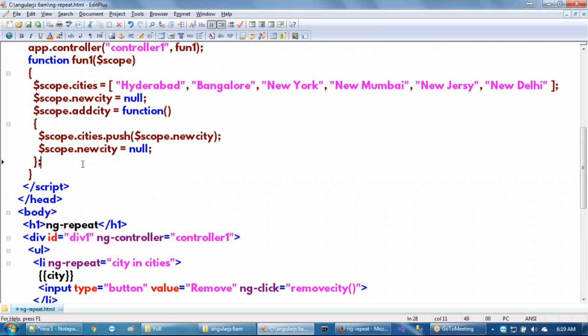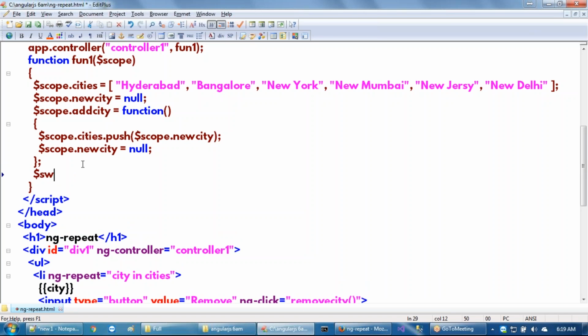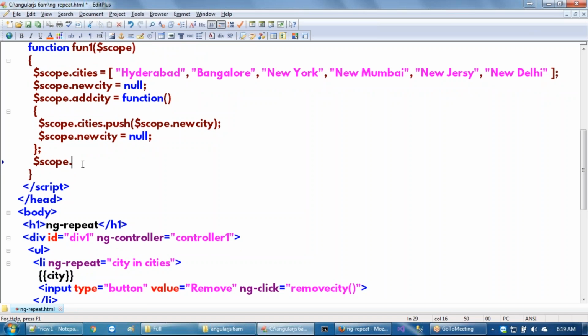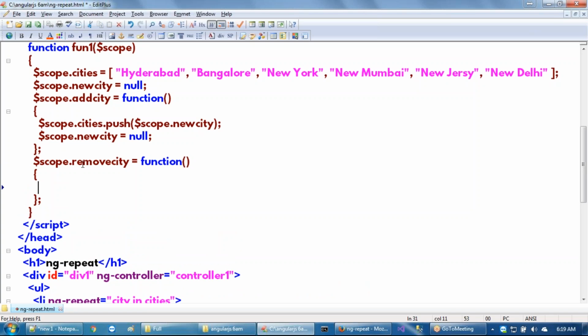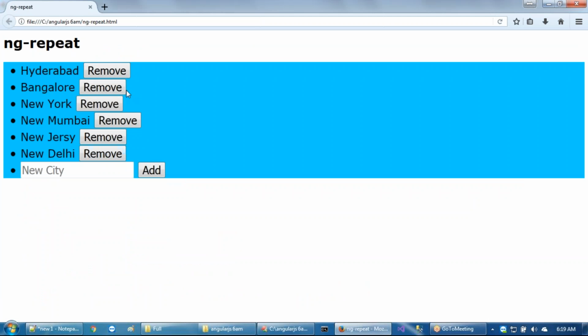And we have to create that removeCity function in the $scope. Remember, it must be present in the $scope only. If it is a normal other function, it is not possible to use the ng-click event for that. So we are creating the removeCity function here, and here we say remove. Now the user may click on any remove button, it will call the same function. You may click on this one or this one, anyone, it will call the same function.